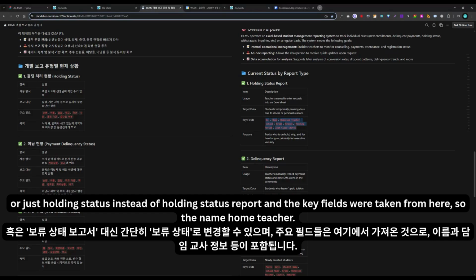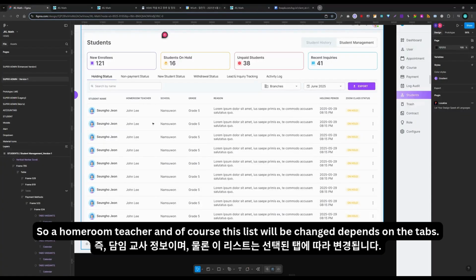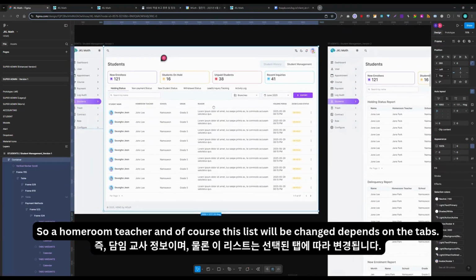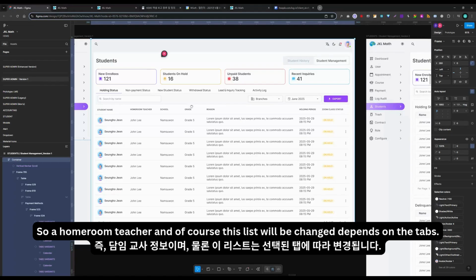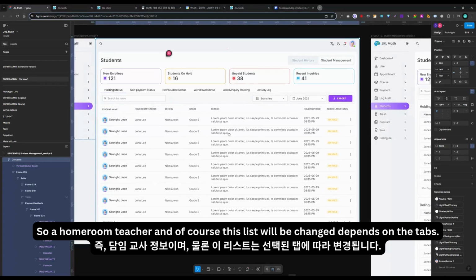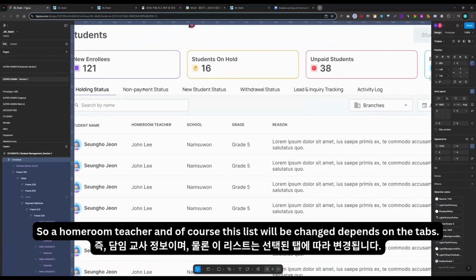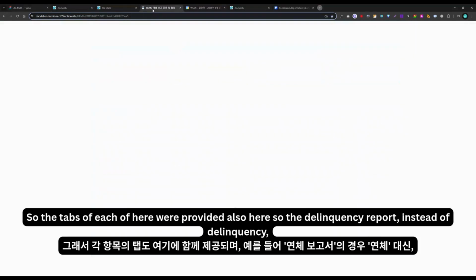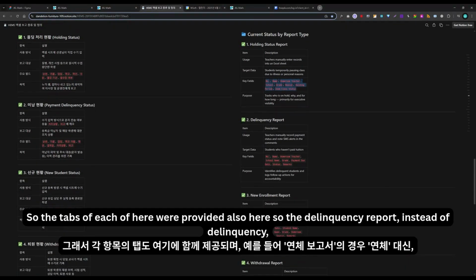So the name, home teacher, so a homeroom teacher, and of course this list will change depending on the tabs. So the tabs of each of these were provided also here.